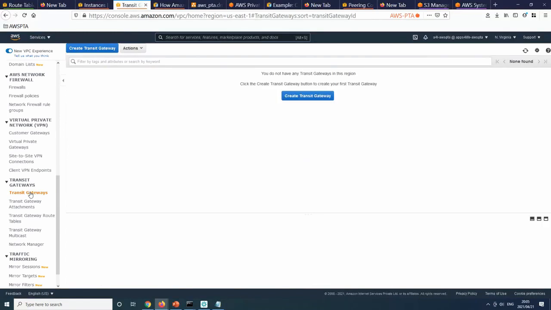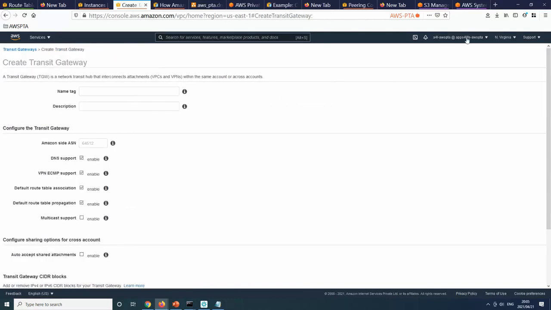Transit gateway is a regional construct. You can do inter-transit gateway peering connections as well. So you can create a transit gateway like so. I'm going to quickly do this, but we're not going to wait till it's done because it takes a while. I'll call it Demo TGW1, just because I can't remember.